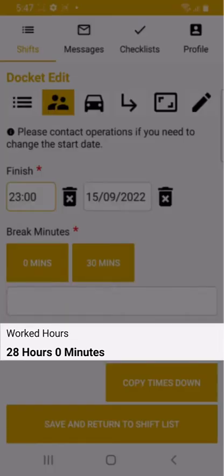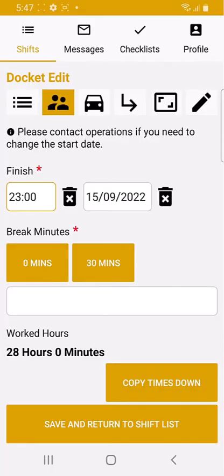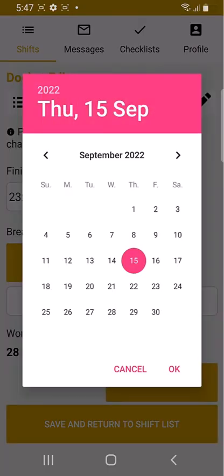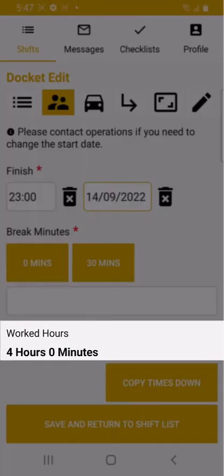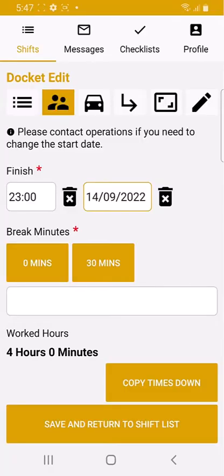This is because the finish date is still the day after the shift date. But we can change this. Tapping the finish date will open the calendar control and we can select the correct date. Note that the hours worked is now 4 hours, which is correct.